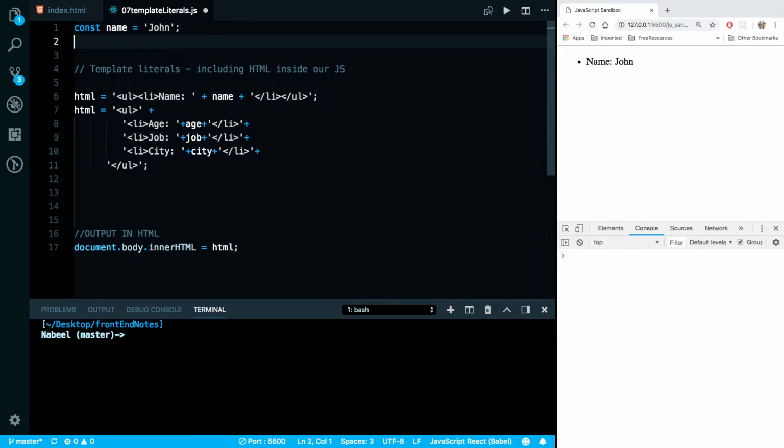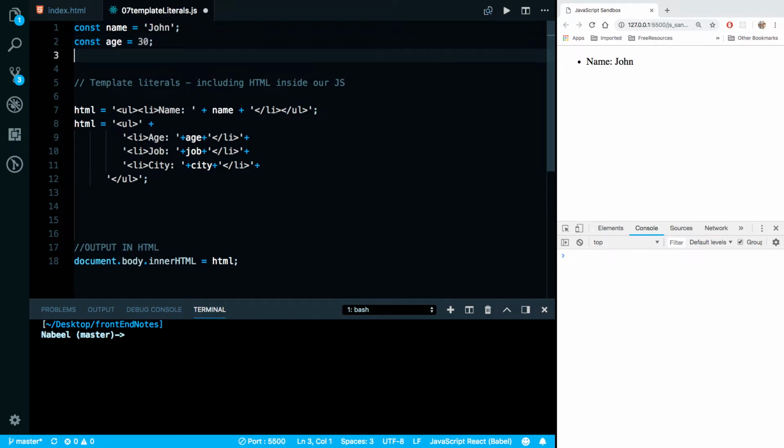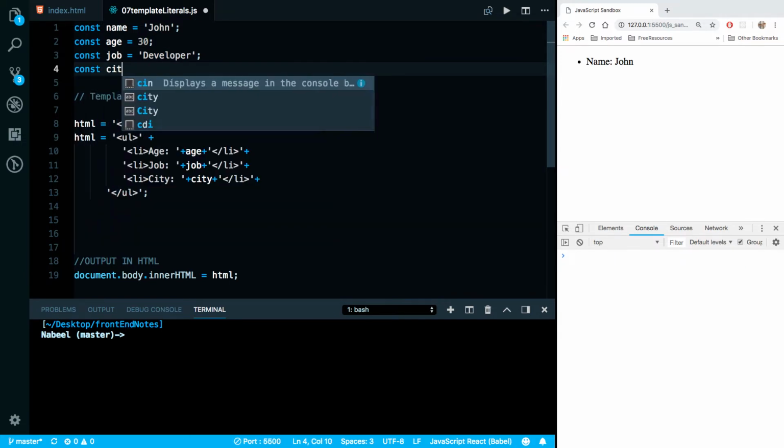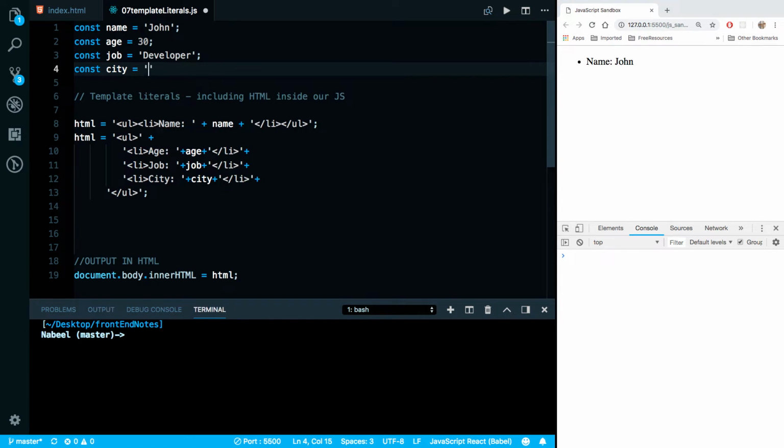So let me actually create these other variables too. Const age, we'll say age is 30. Const job, we'll say he's a developer. And const city, say Chicago. And you can say whatever you want. So now if I save this, you'll see that the HTML is now replaced with John 30 developer Chicago. So it looks a little bit cleaner, right? Instead of just having one long line that just goes forever.